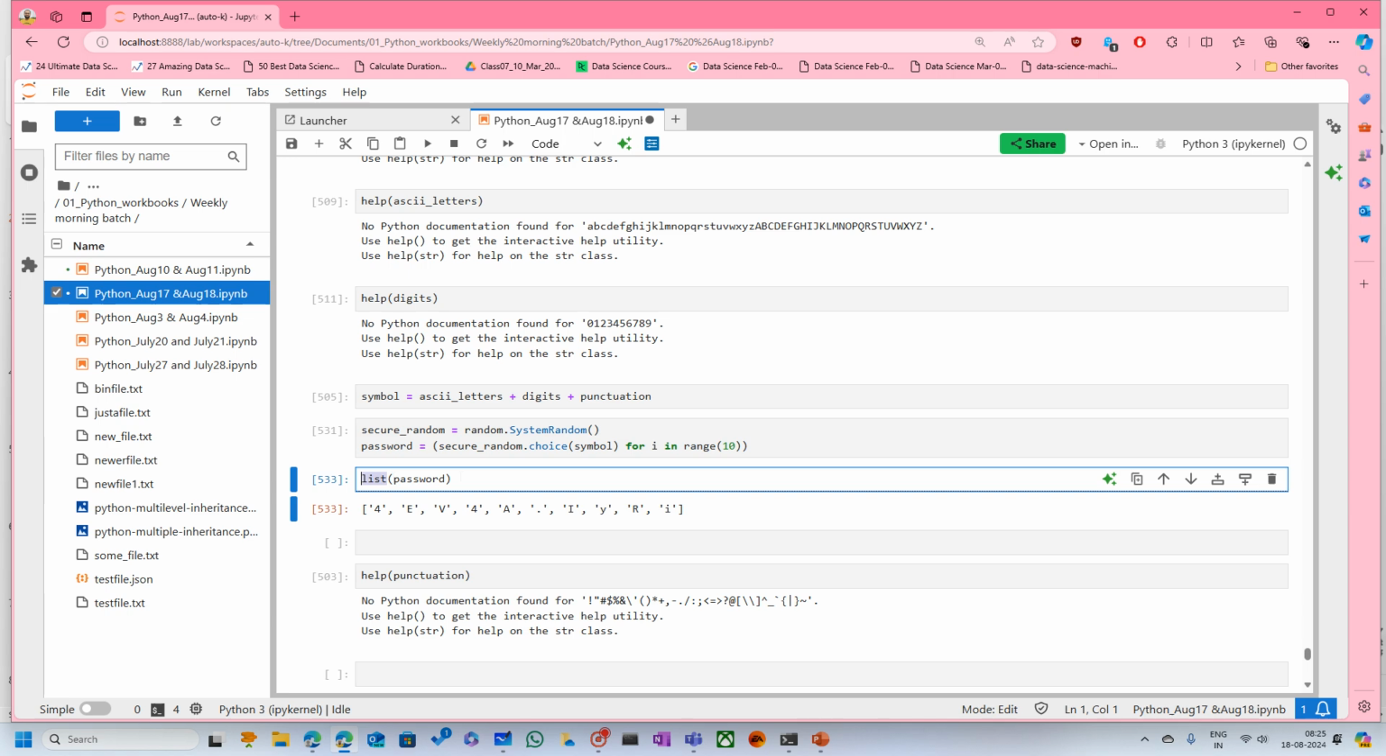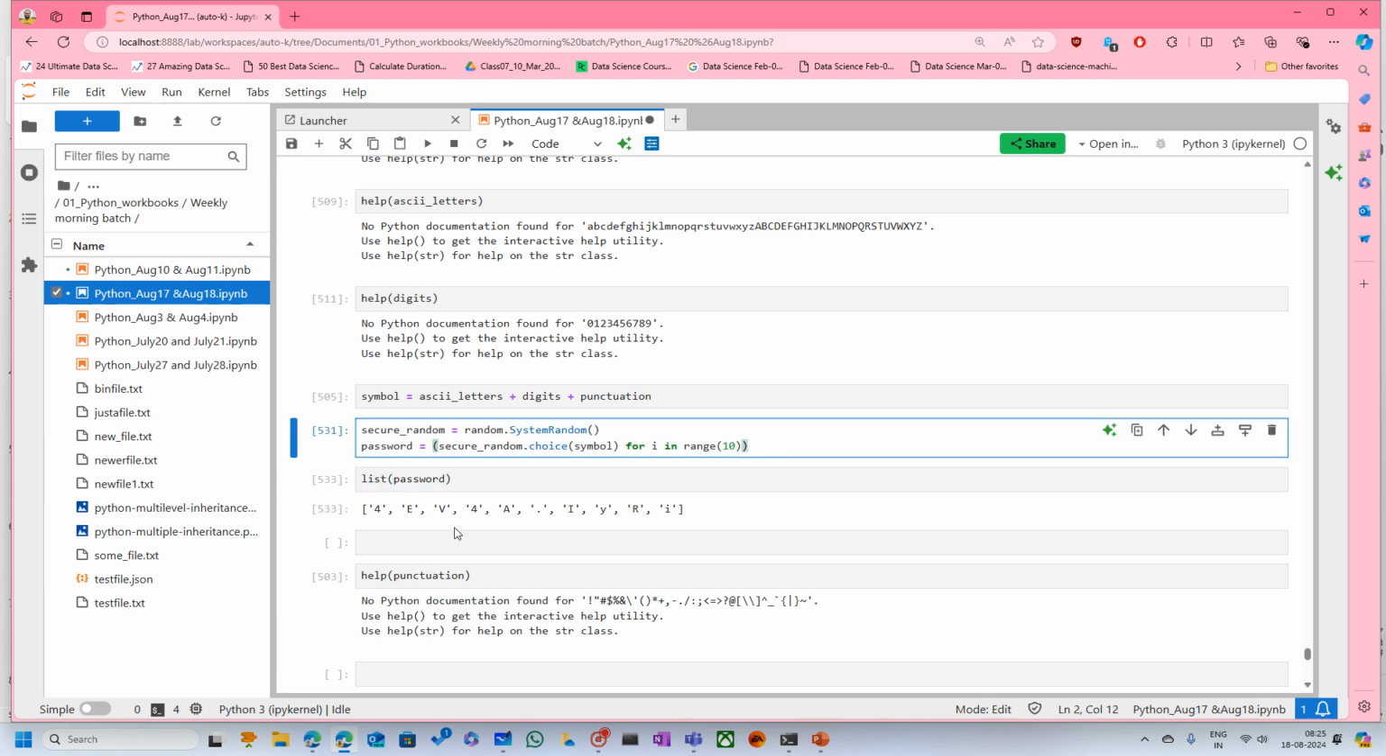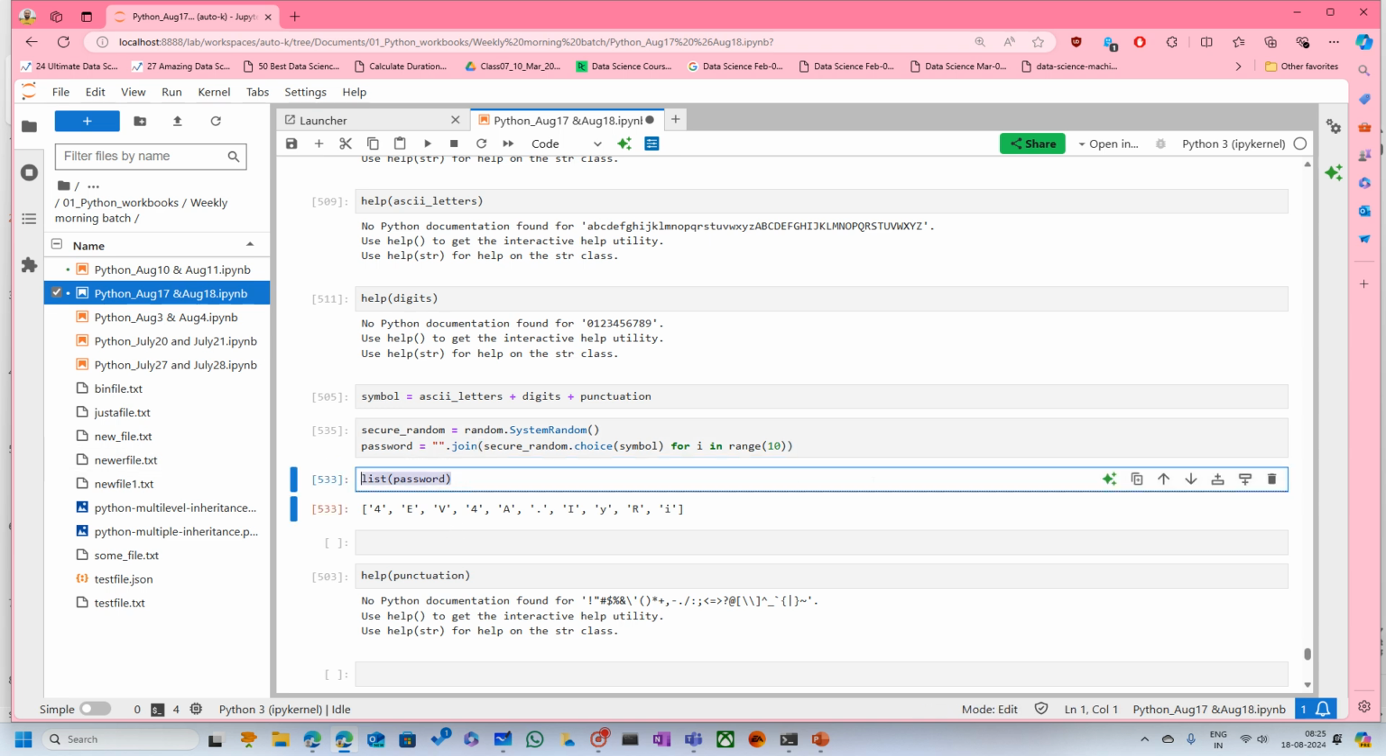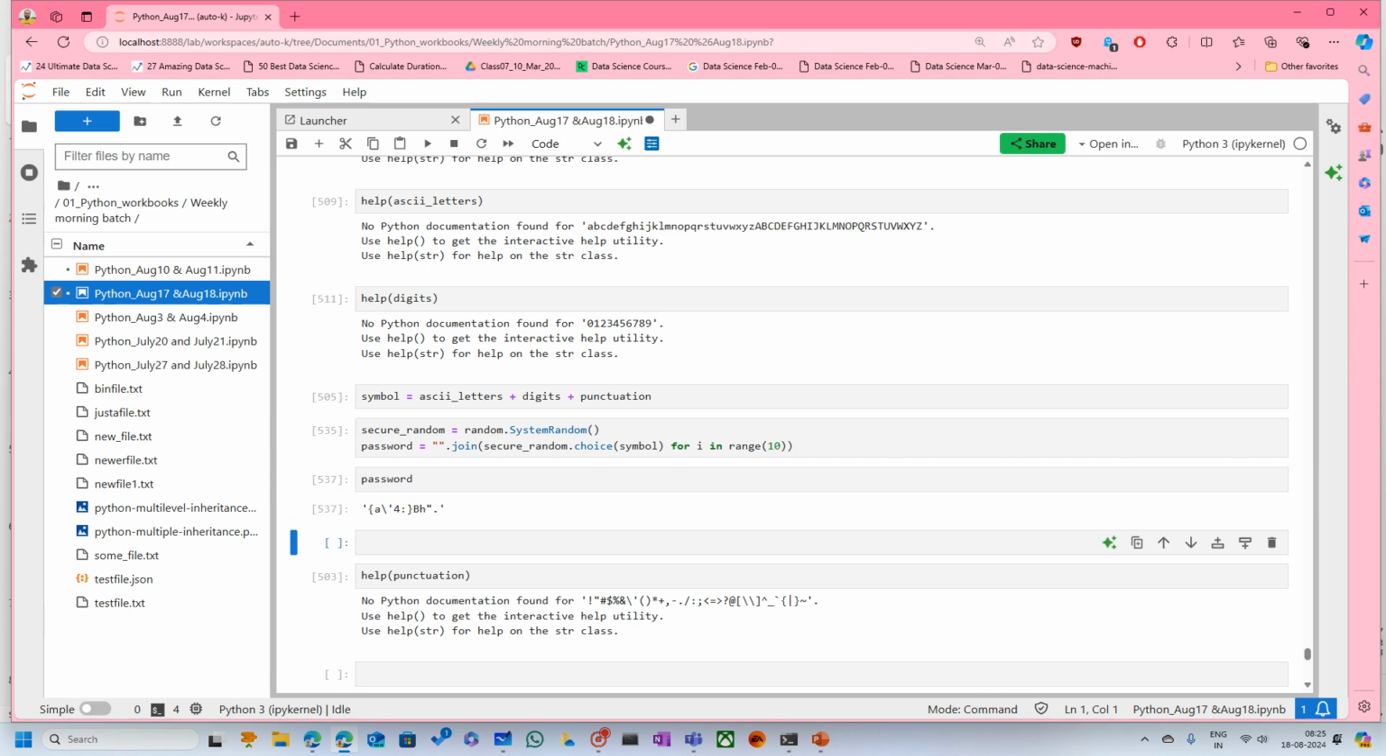Now I don't want this to be in a list. Instead I want it joined as a complete string. Let me try now. If I add a password directly, there you go. If I run it again you will get a randomly generated password. A password at the end of the day is just your alphabets, numbers and special symbols, right? No matter how many times I run it, this is how password generators work.